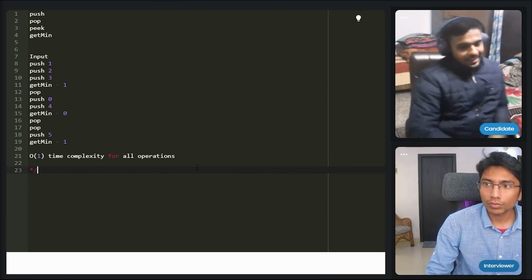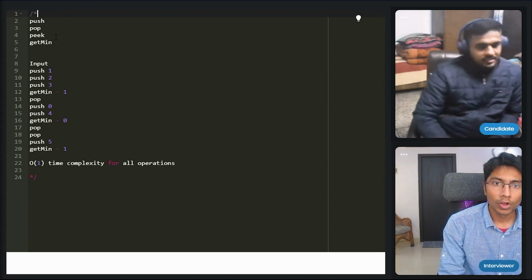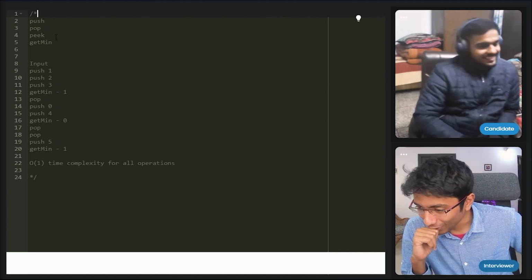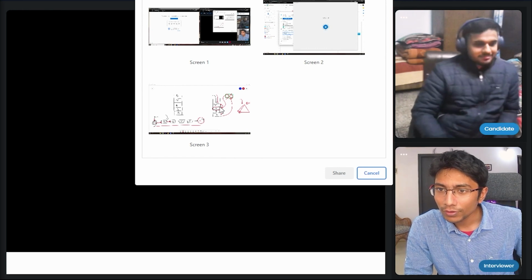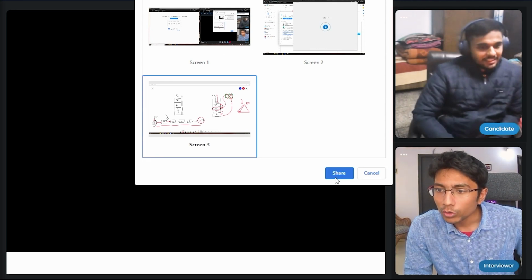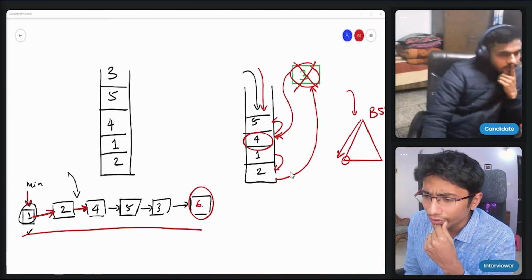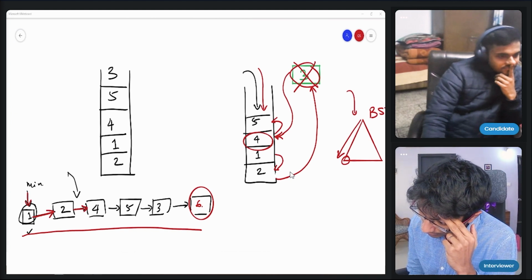Maybe Gaurav, we can try this to not use extra space. Order of 1 space, no auxiliary space. Okay, I'll just try to do that also. Now what do I do here? How do I make it order 1 space?